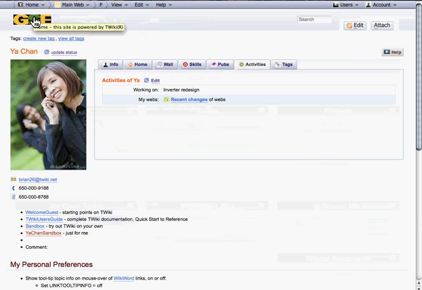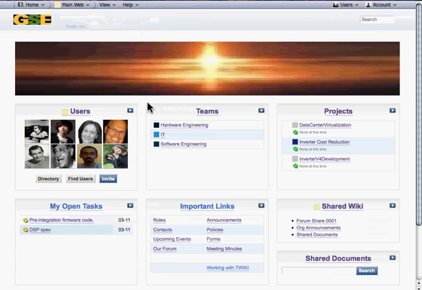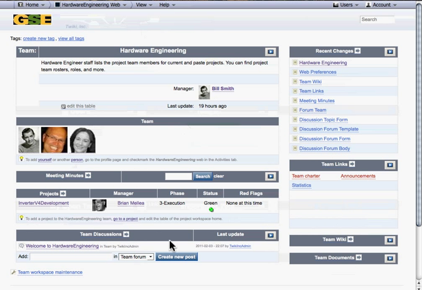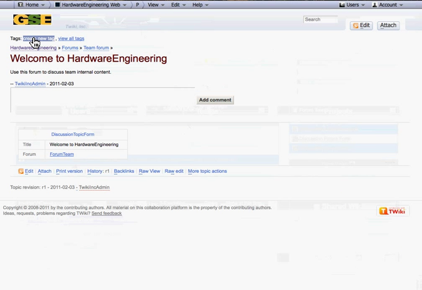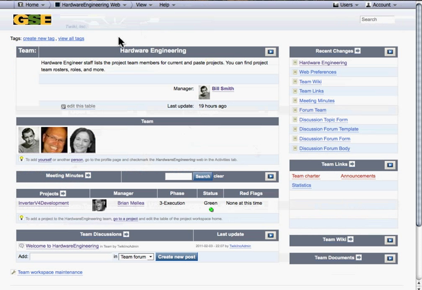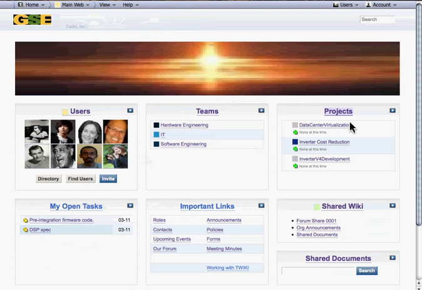GSE also has team spaces to help team members share meeting minutes, track projects, and engage in team discussions. There is also an extensive project management page for project teams to collaborate on tasks and share information.